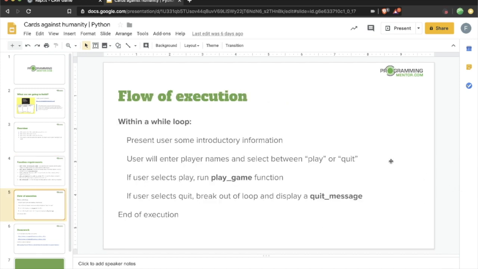Flow of execution. As I said, we have a while loop that's going to be executed. We present the user with some introductory information.